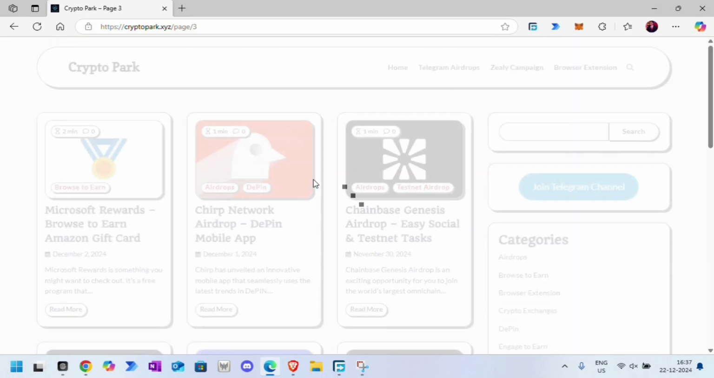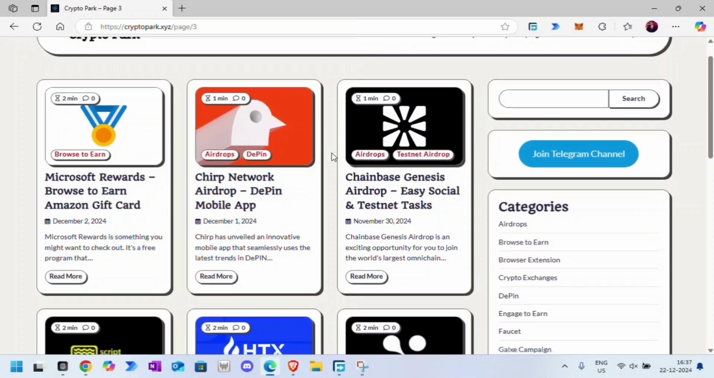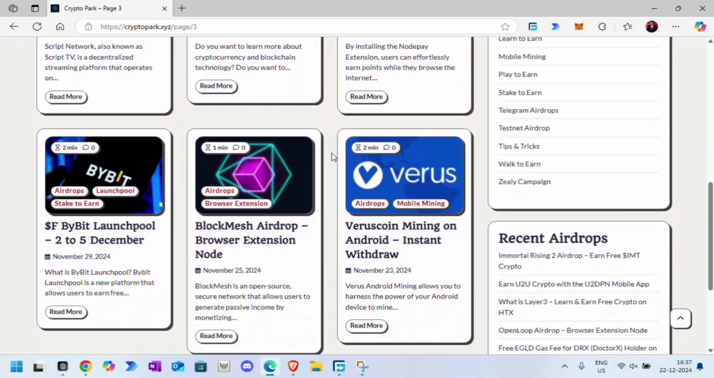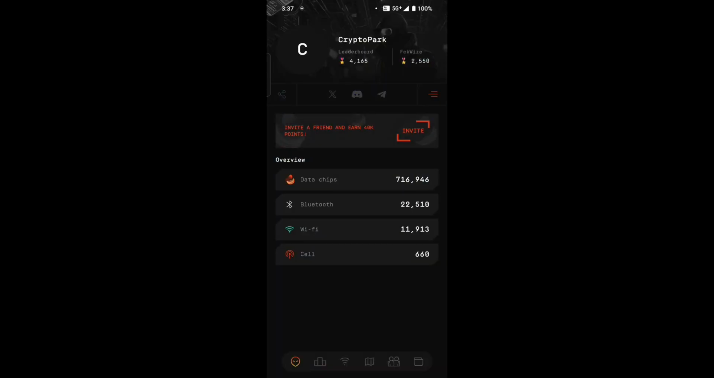So basically, you can earn Chirpcoin in two different ways. One is using their miner, another is using the Kage DePin app. The simplest way to earn Chirpcoin is using the Kage DePin app, which is available for Android. Also please note that Chirpcoin is not released yet. So whenever you are using the Kage app, you will be earning data chips points, which can later be converted to Chirpcoin.